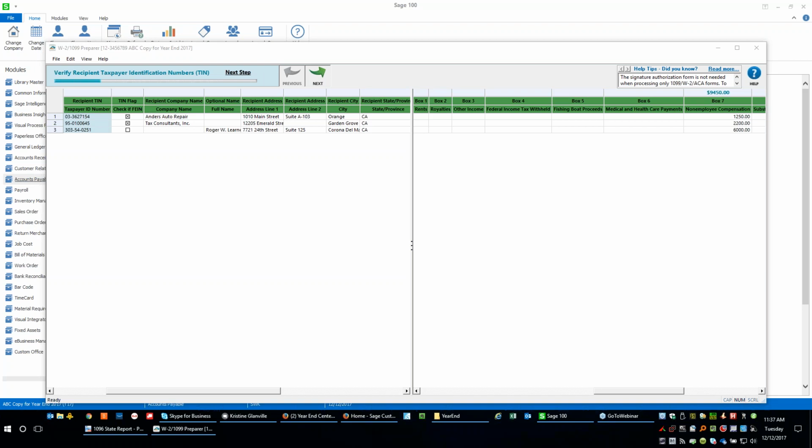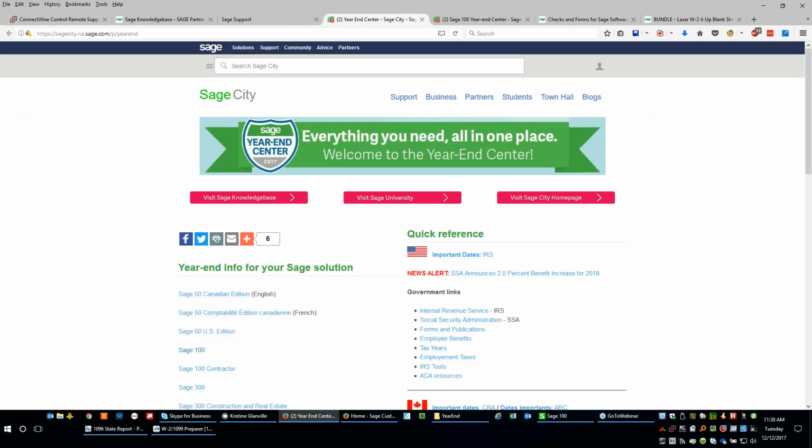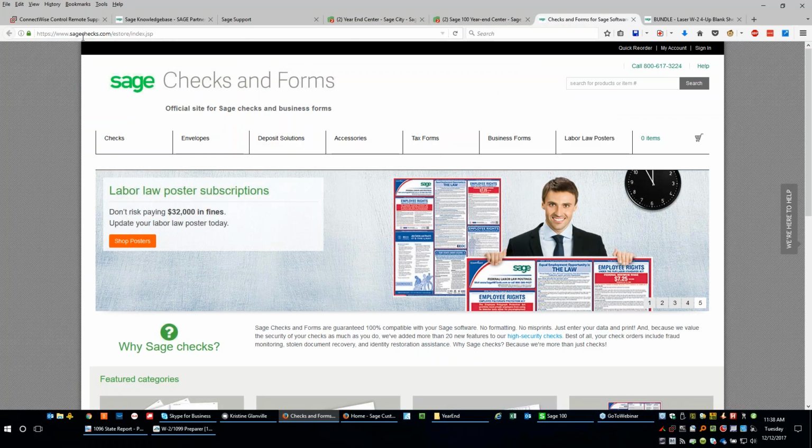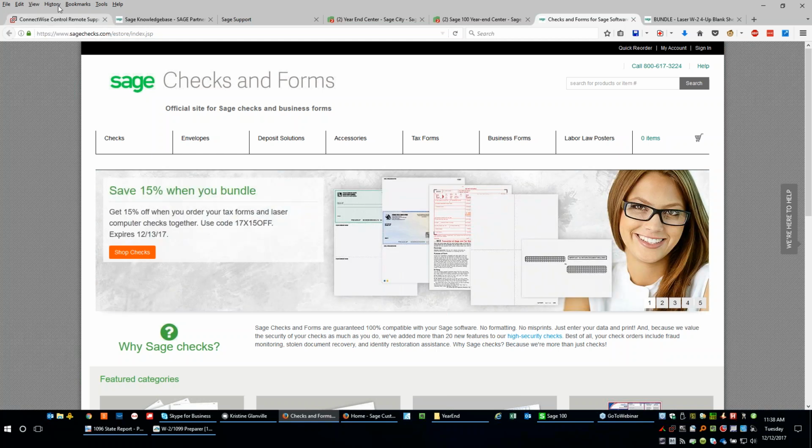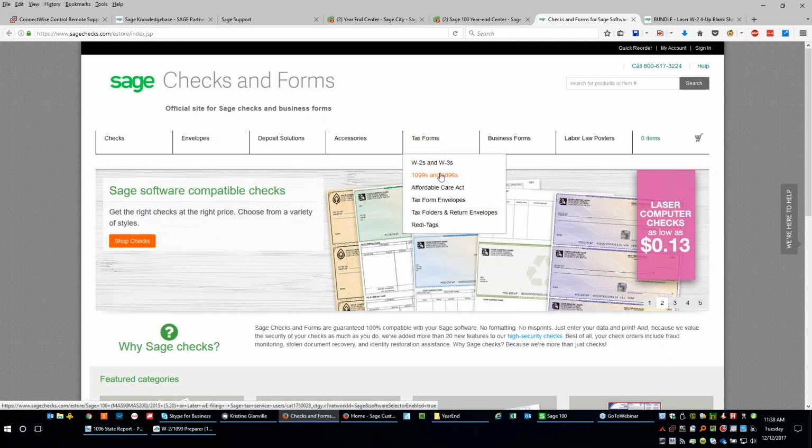So we have a question about what forms. If you are going to print the forms yourself and not use their complete bundle, the place you'll want to come is sagechecks.com. When you come to this main website, they have a section here in the middle for tax forms. You'd pick your 1099s.